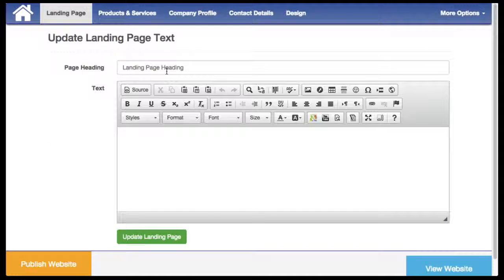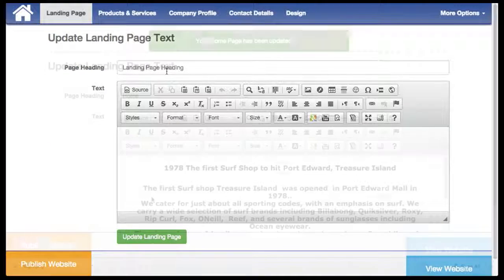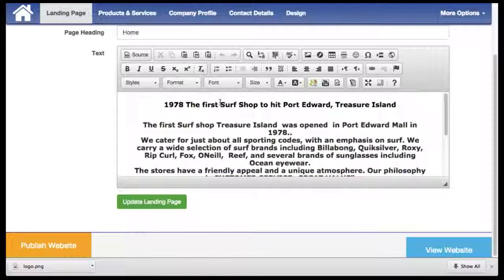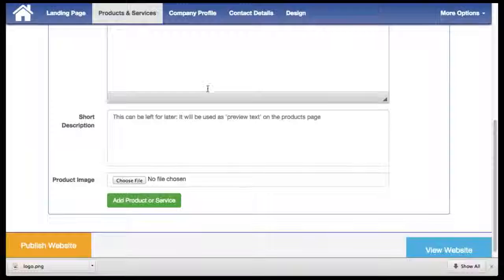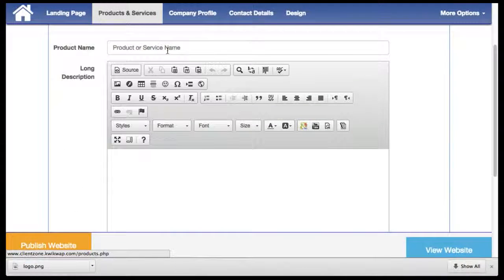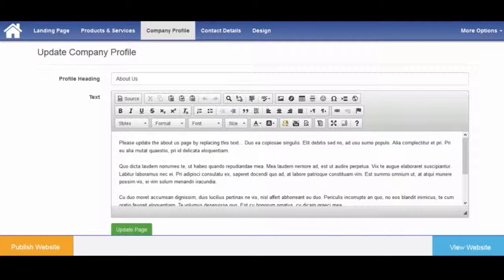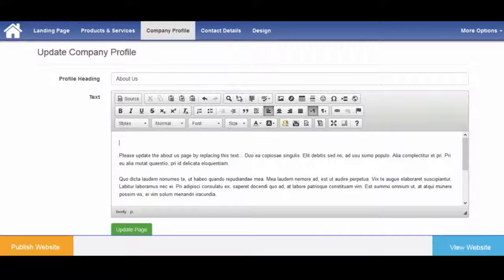You will then be asked to edit your landing page. The landing page is the website's first impression. Keep it short and to the point. You can add an unlimited number of products and services which you offer, each with its own picture and description. The company profile is a more in-depth look into your business, its history and future goals.